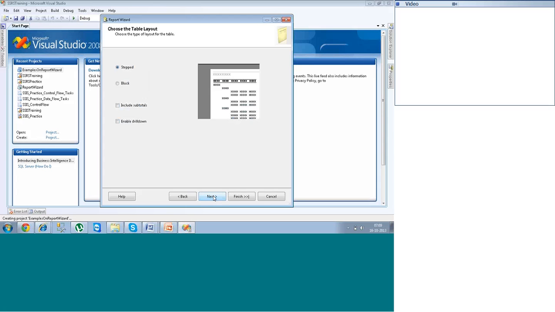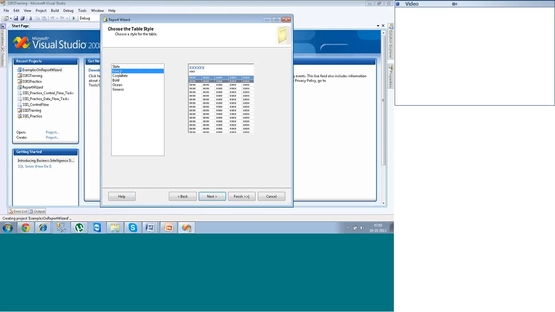My table layout is a stepped layout, one by one. If you go for a block layout, it will not look good. So I'm going for a stepped layout, including subtotals and drill down also. Then we can choose a style, whatever you want. Basically we don't do much styling here; we just go with whatever it is.